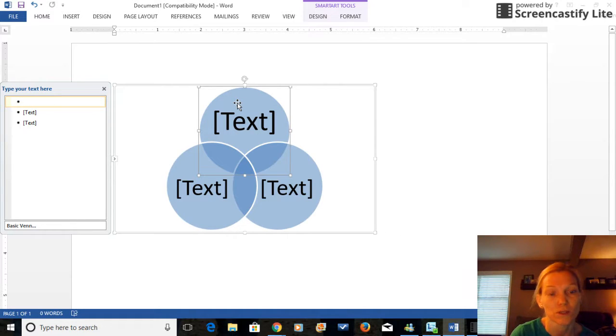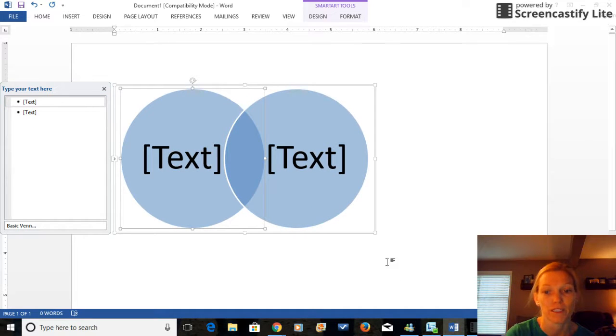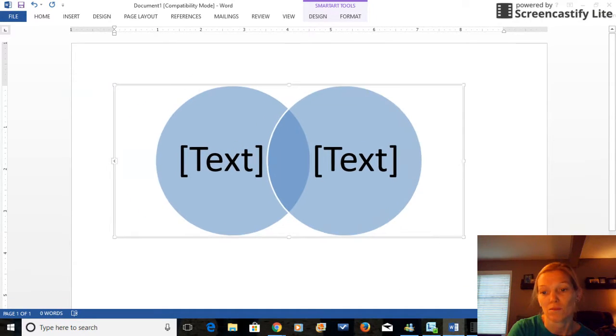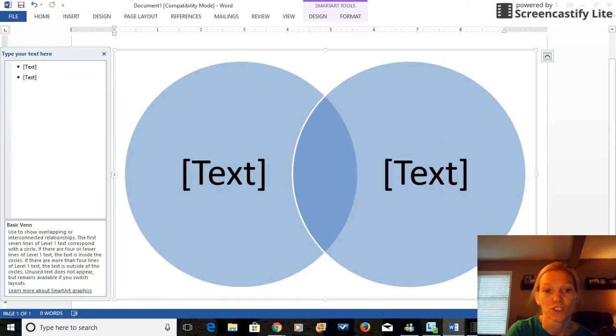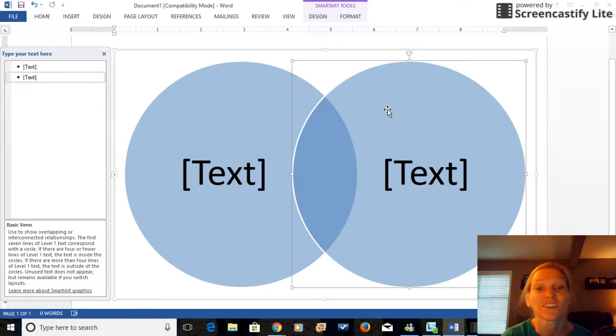But all you do, to get rid of that one, you just click it and click backspace, and it's all set up. So then you'll want to enlarge that. And then if you want to get fancy, you can change the background color if you don't like that, and different things like that.